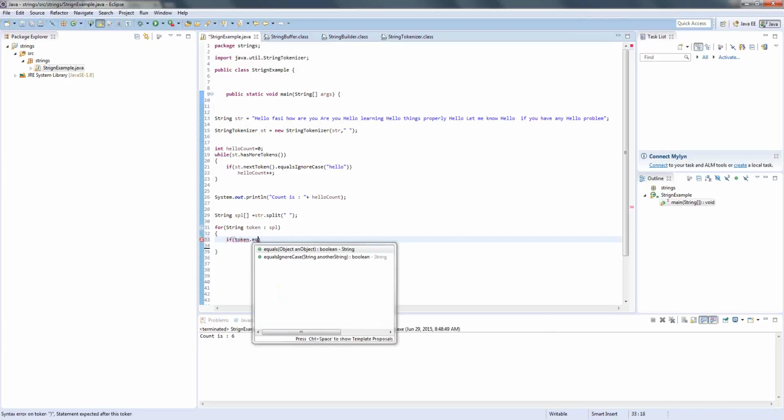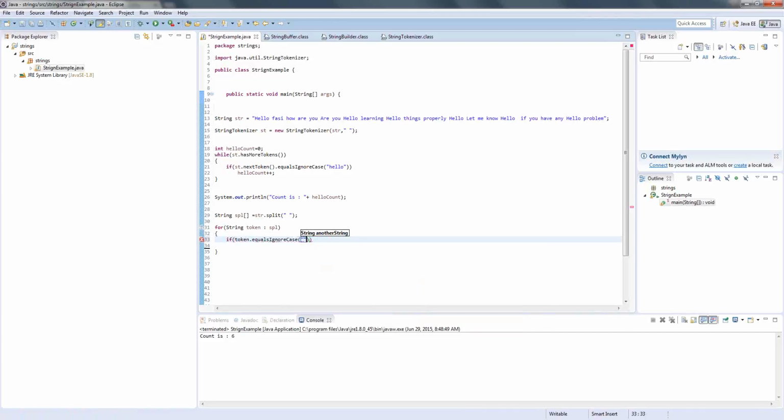If token dot equals ignore case is hello, then we need another variable to count.